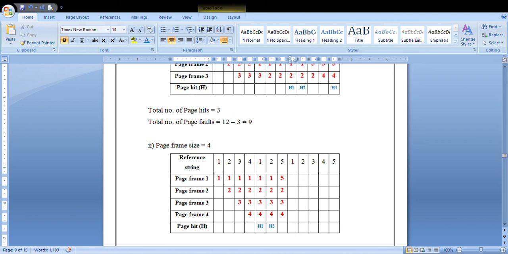Next is 1. It is a newly arrived page. You need to replace the previously existing page. So 5 stays as it is, 2 is the oldest page. We are replacing 2 by 1.